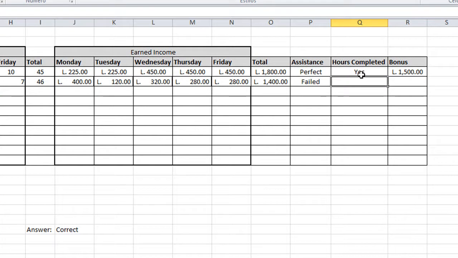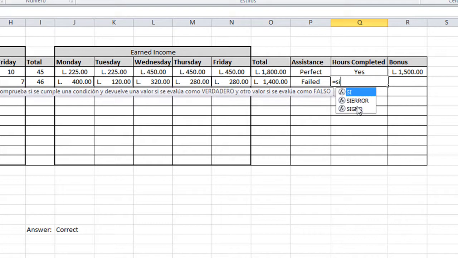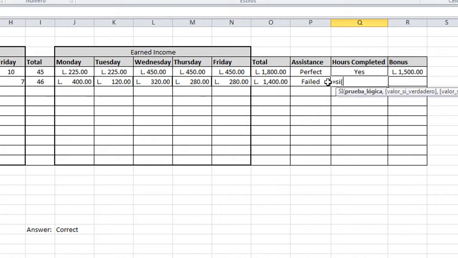So in here we're gonna write the OR function. It's like this. Let's start with IF. Okay. We're gonna type that if the assistance is perfect or the total of the hours worked is greater or equal than 40, then the hours were completed. So you write yes, if not, no.